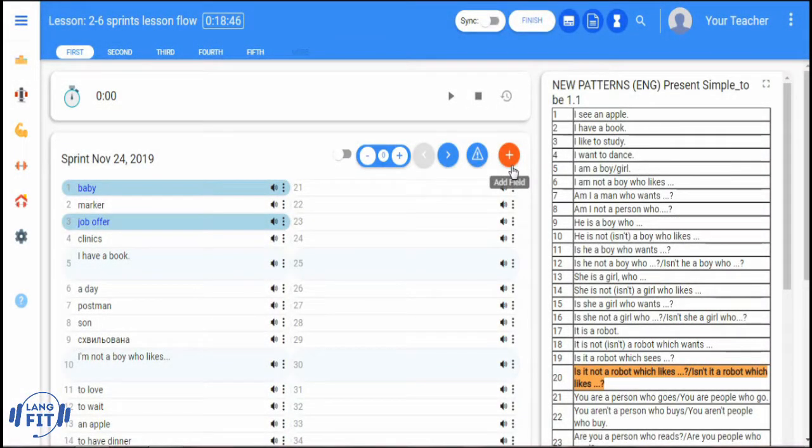All further lessons have a similar flow. At the beginning of the lesson, we should iterate the first sprint passively. A teacher listens to a student very attentively and doesn't interrupt him or her. We can mark the words which the student failed to translate or pronounce correctly and add them to today's words.